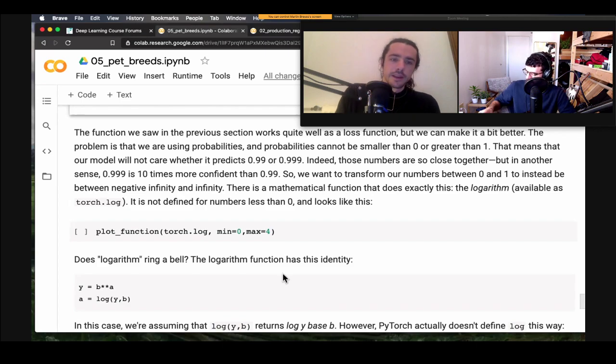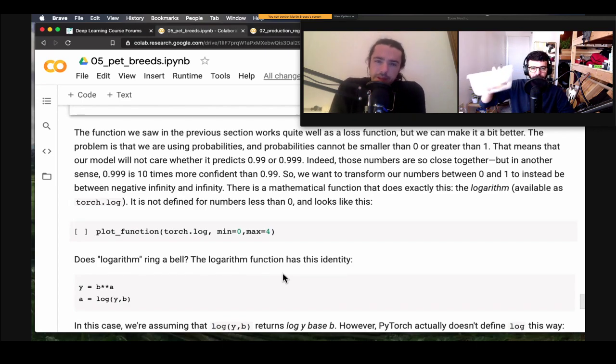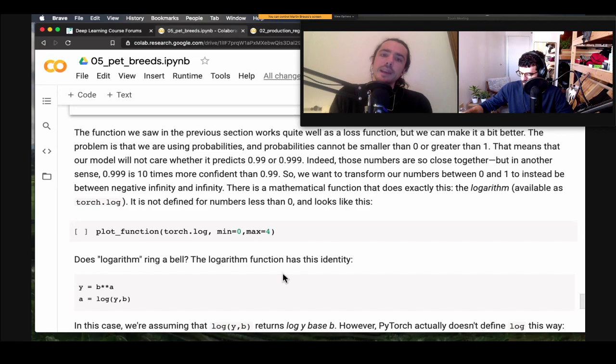The function we saw in the previous section works quite well as a loss function, but we can make it a bit better. The problem is that we are using probabilities, and probabilities cannot be smaller than 0 or greater than 1. It means that our model will not care whether it predicts 0.99 or 0.999. Why not? Indeed, those numbers are so close together. But in another sense, 0.999 is 10 times more confident than 0.99. So we want to transform our numbers between 0 and 1 to instead be between negative infinity and infinity.